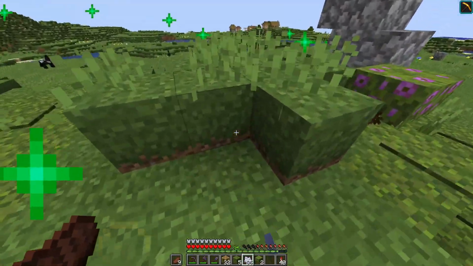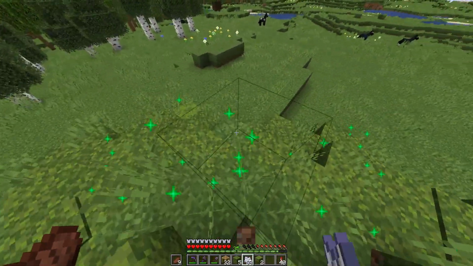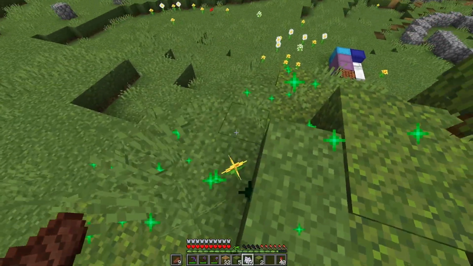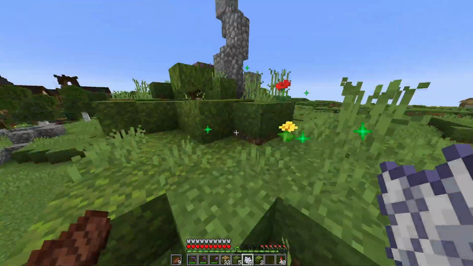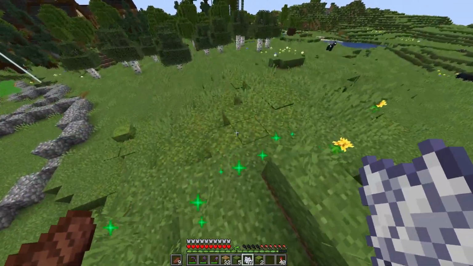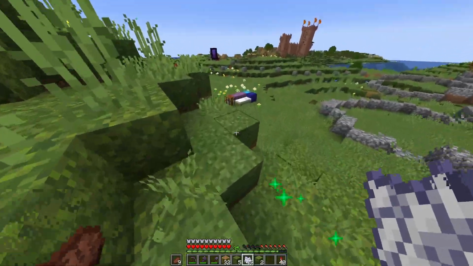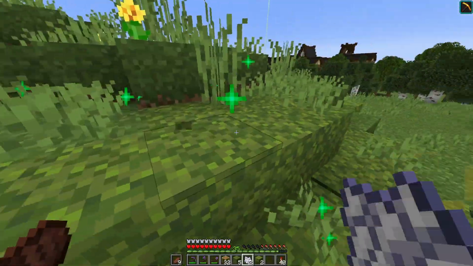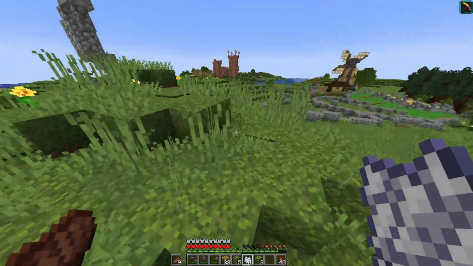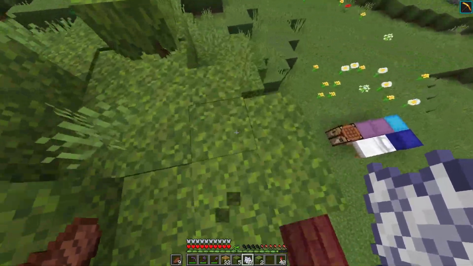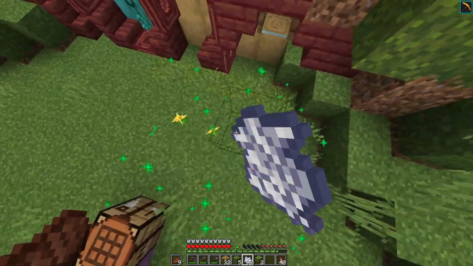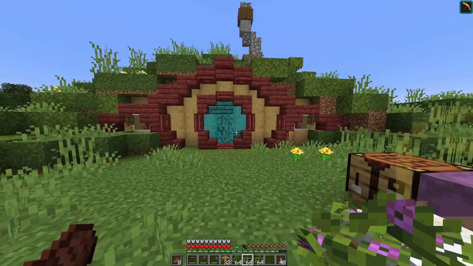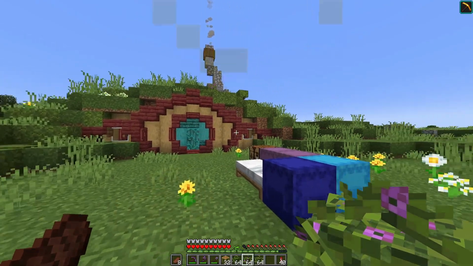Now we can take the rest of the bone meal and just bone meal the normal grass instead of the moss, to just get some flowers and some normal Minecraft grass. Not everything needs to be bone meal, but I like to get a pretty hefty amount for hiding sake. And yeah, maybe do some at the front here. There we go.